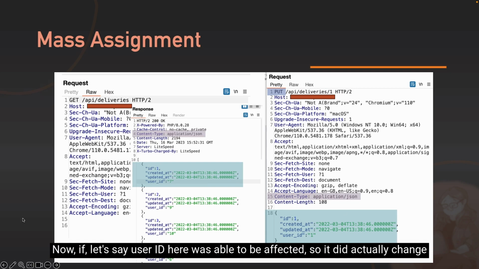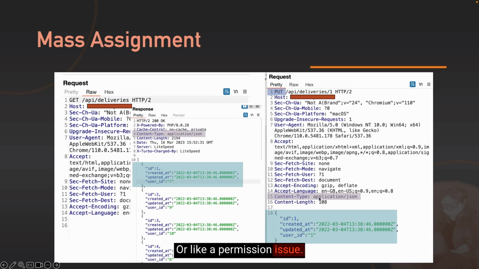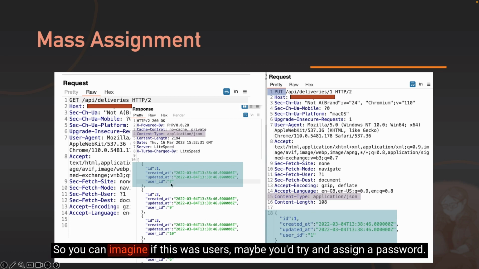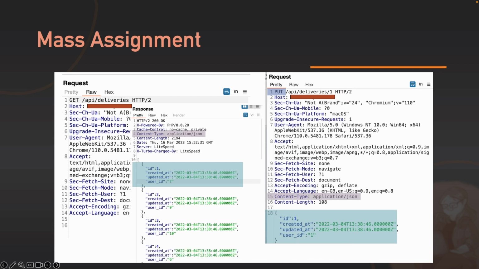So this is a great way to test for these because you can copy and paste large amounts of JSON very, very easily. Now, let's say user ID here was able to be affected, so it did actually change from 7 to 1, that would be a mass assignment type vulnerability. You can also argue it would be an access control issue, or a permission issue, but this is how you test for mass assignment. So you can imagine if this was users, maybe you try and assign a password, maybe you would just try and ascribe an API key. You can just copy paste and then change this a little bit and see whether or not it still works.